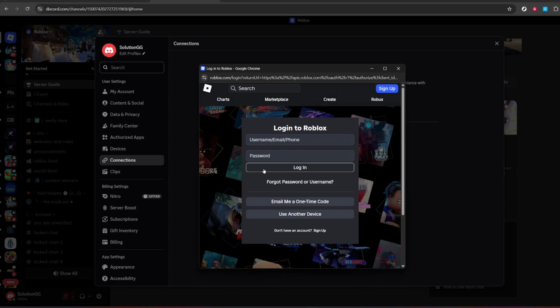That's it. You've successfully linked Roblox to Discord, making verification and profile sharing smoother across your communities.